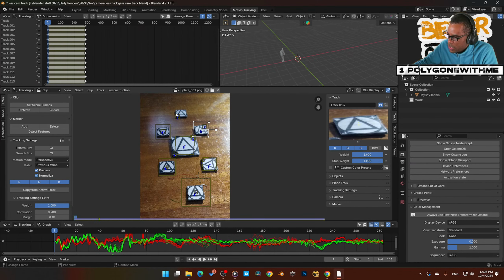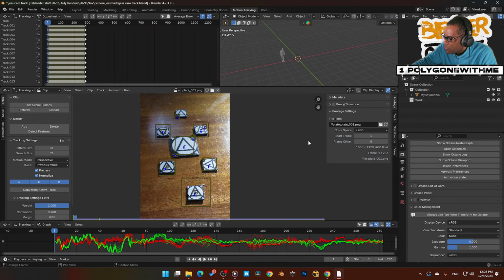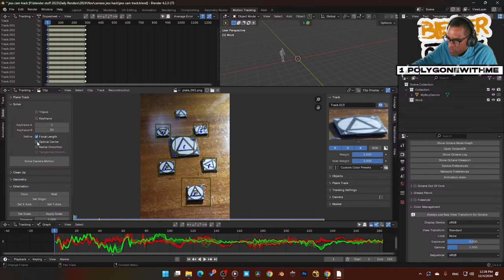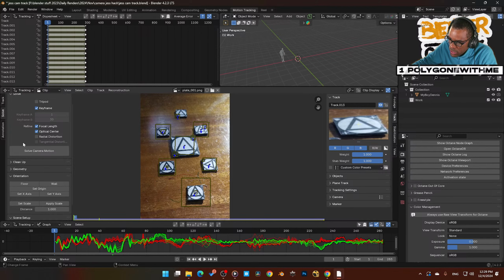All right, so now let's go ahead and solve this. Again, I shot with my cell phone footage, but I'm just gonna leave it like we don't know what we're doing here. We don't have any data as far as tracking information. Let's go to solve. I want focal length and radial distortion. I really don't need distortion, so I'm gonna go focal length, optical center. Keyframe, we'll tab that. We might change it later.